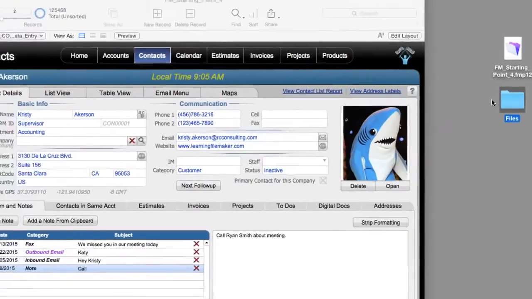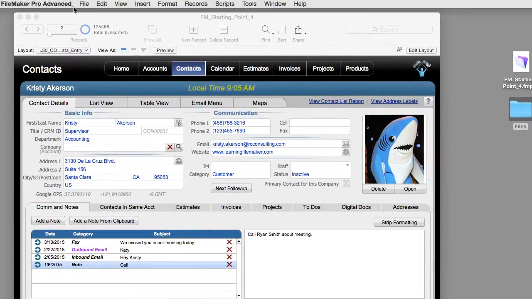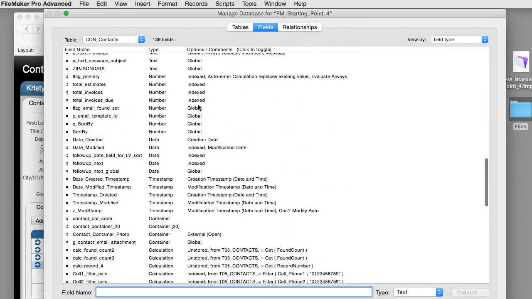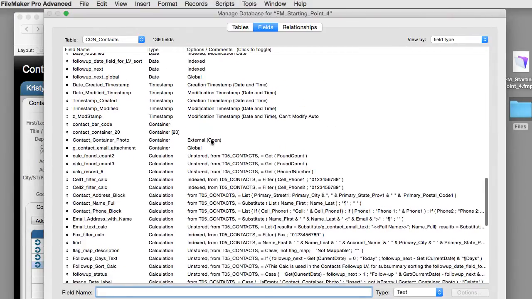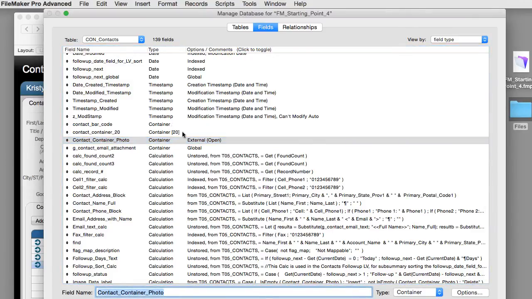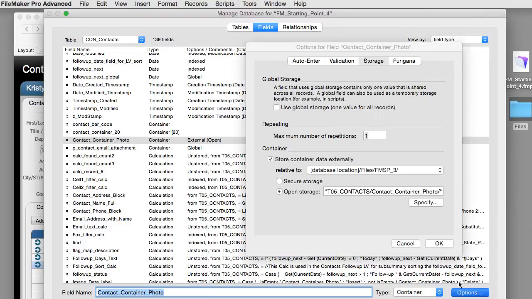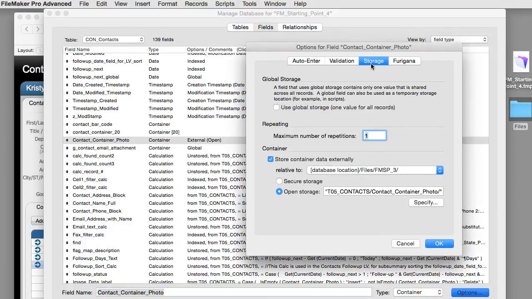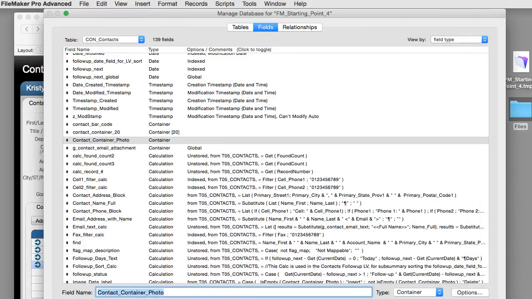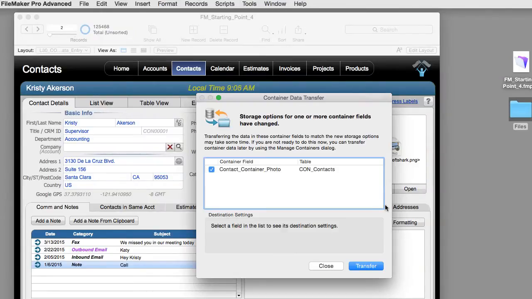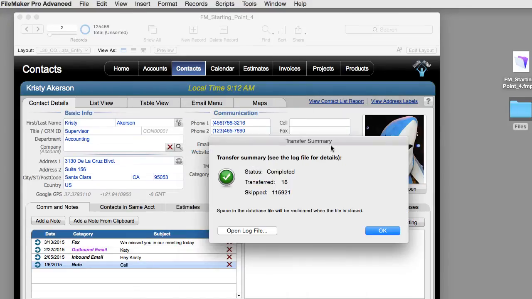Now this process works both ways. If you want to transfer the images back inside FileMaker, simply go back to Manage, Database, go back and find the field. Notice here that the container now has external storage with open, non-encryption. We can select Options. We can select Storage. We can go back and turn off the external storage. We can select OK. And OK once more. And FileMaker is going to transfer those images back inside.